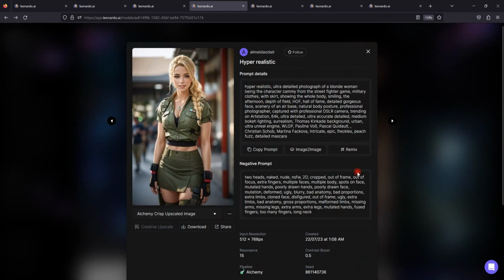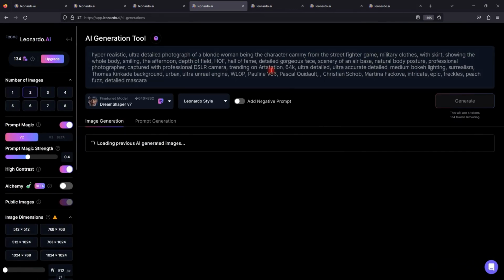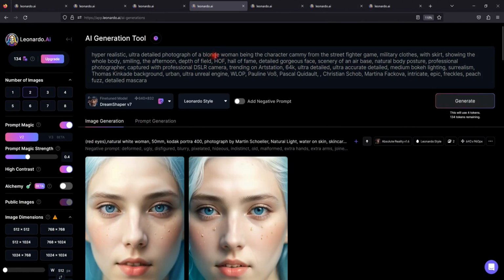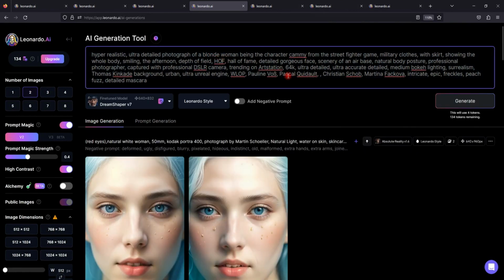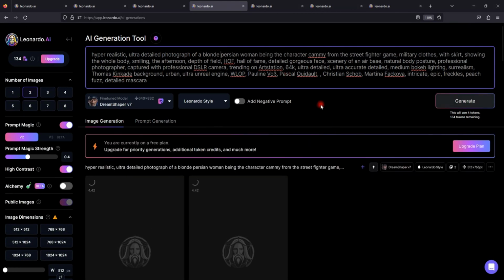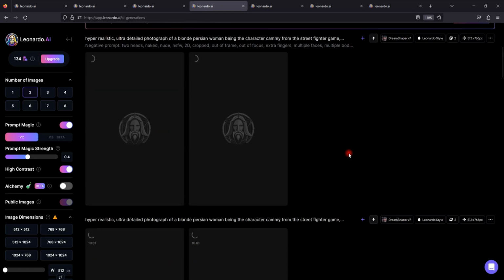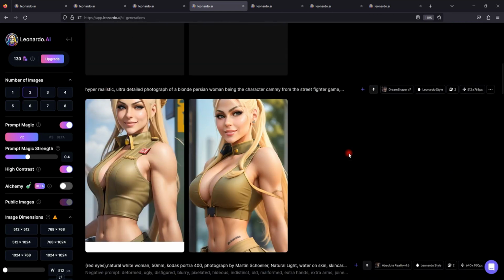I found a good example, and I want to remix this image. I will add an adjective in the prompt of this image. The original is blonde woman and so on. I write blonde Persian woman. In fact, I only added the word Persian. And as you can see, the result is good.